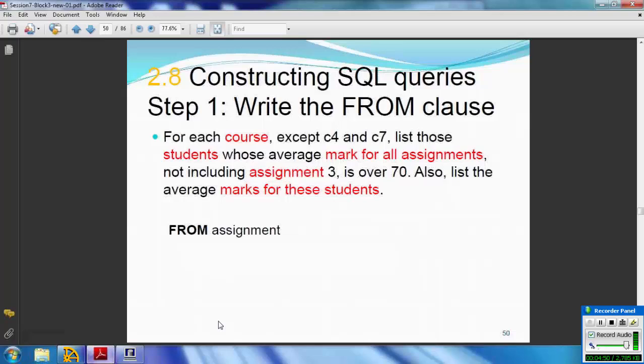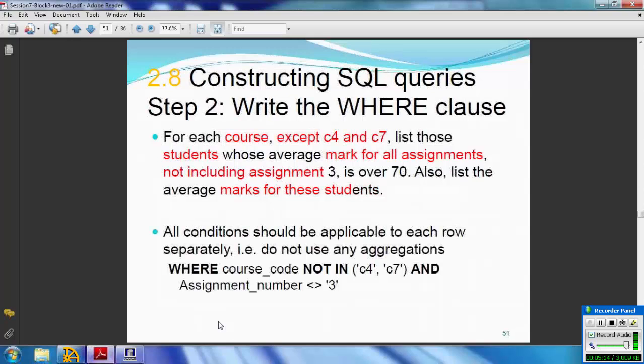Step 1, write the from clause. For each course except C4 and C7, list those students whose average mark for all assignments. So we know that we're going to use the table called assignment. So starting with the from clause, from assignment, from which table you're taking the data.